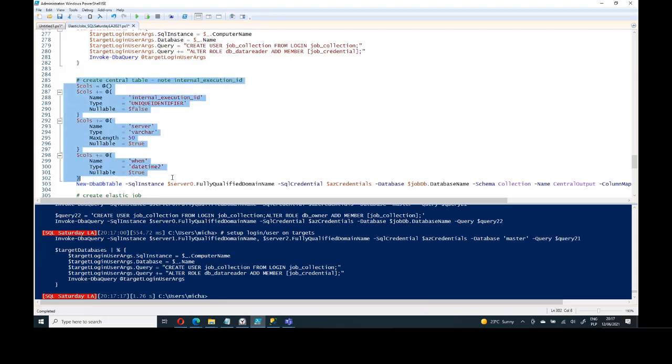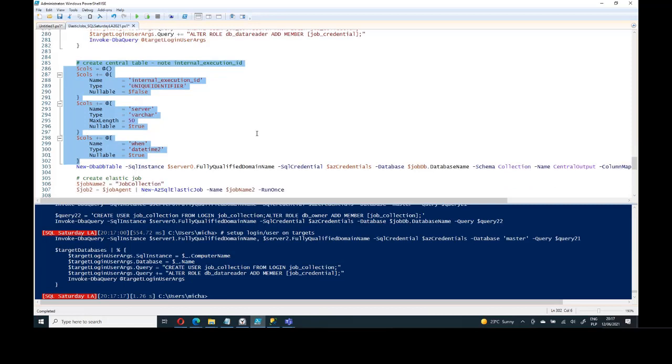In the next step, I'm going to create a table using DBA tools as well. So that's my schema. That's how I define my table, to be able to collect the data from other servers, except what you have in your table. So my table would be just 2 columns, server and when. That's what I have on different target servers. I need to include the column called internal execution ID. That's something that needs to be in that table on the central server, because that's the ID from the targets. So I'm going to create that table now.